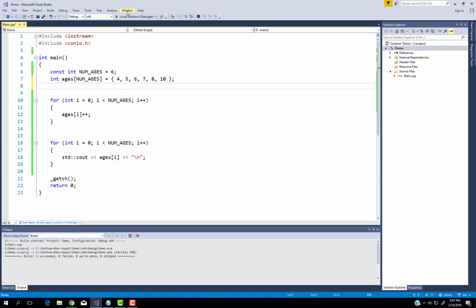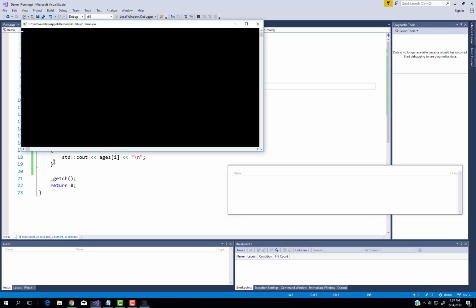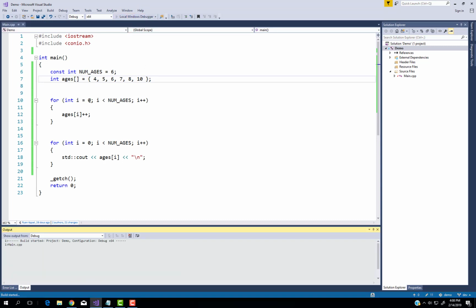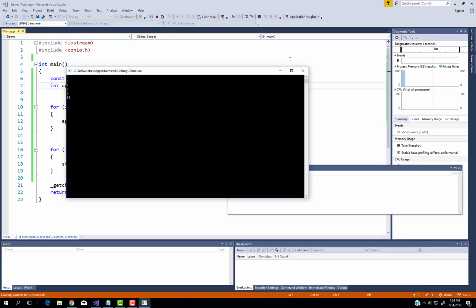Okay, so now obviously the numbers aren't going to be what they were before, but everything works fine. So I can, like I said, create this array and declare the values all in one shot. In fact, if I do this, I can actually omit this value, and this will still work, though I don't recommend doing it. So I'll run it just so you can see.